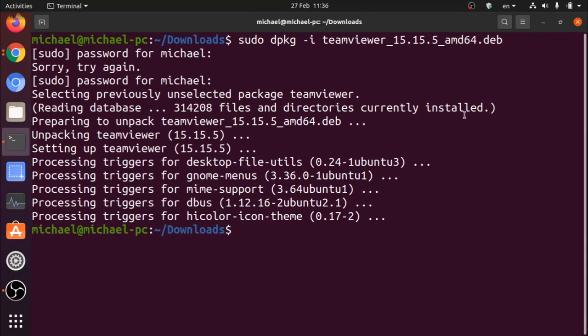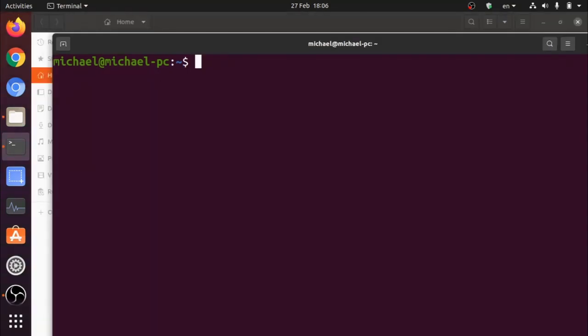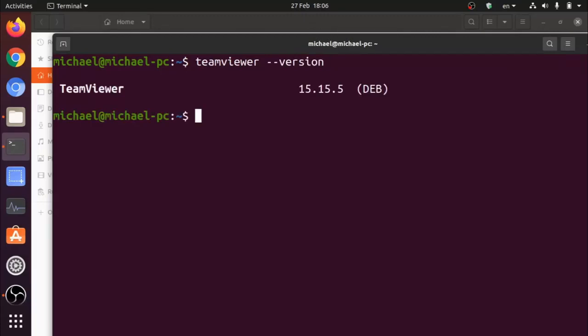Let's clear the screen. Let's check TeamViewer's version. teamviewer --version. So this one is 15.15.5. Let's run it.